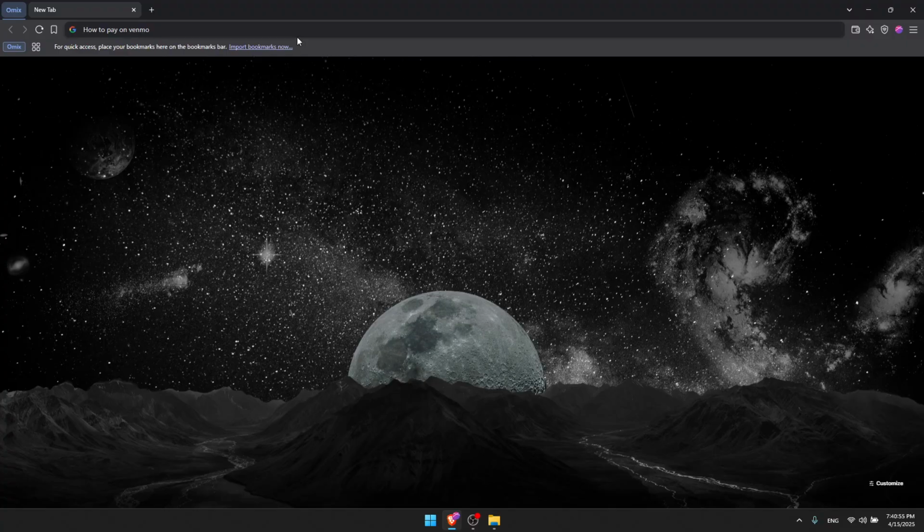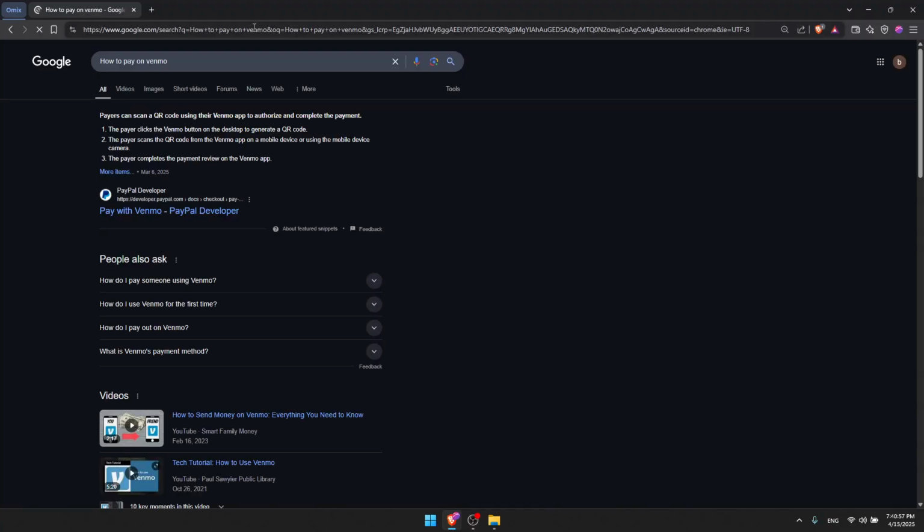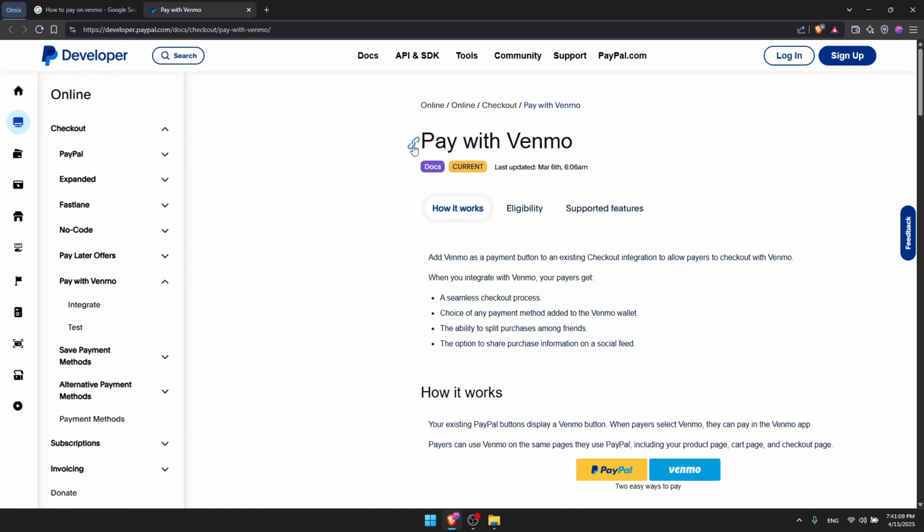Anyway, to do so, you'll need, of course, to have an account. First of all, if you have one, log into it. If you don't, go and create an account. And if you don't even have the app downloaded, just go and download it. It's very simple. So we'll simply follow an article, of course, here, pay with Venmo.